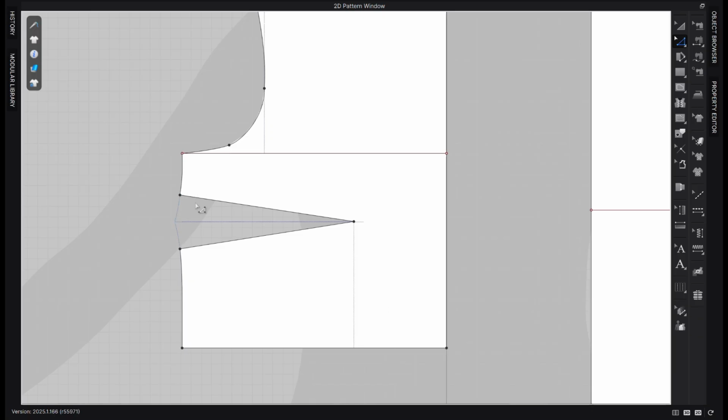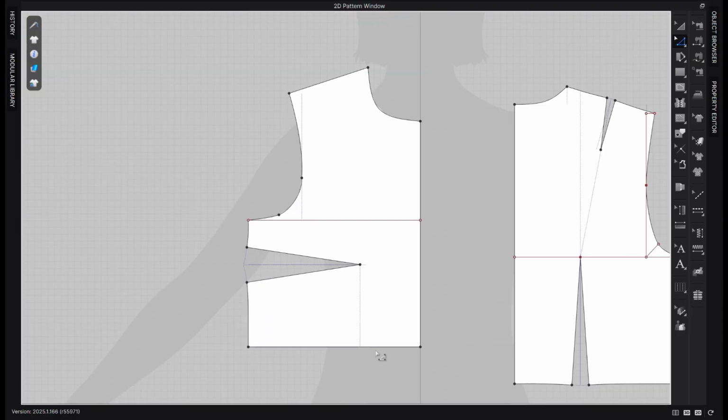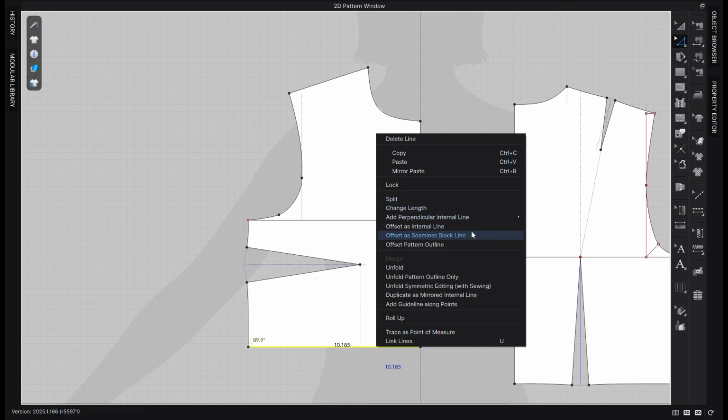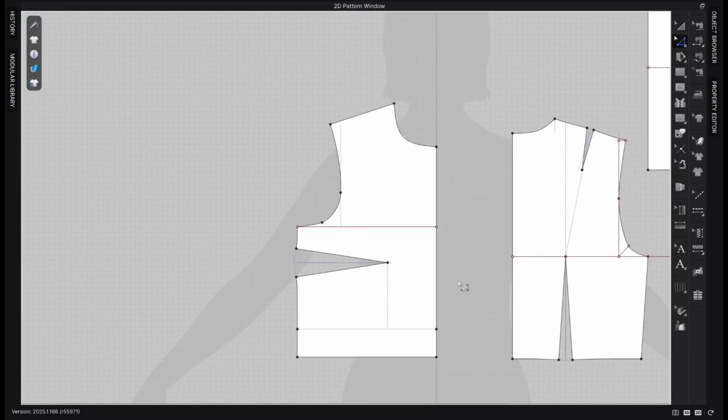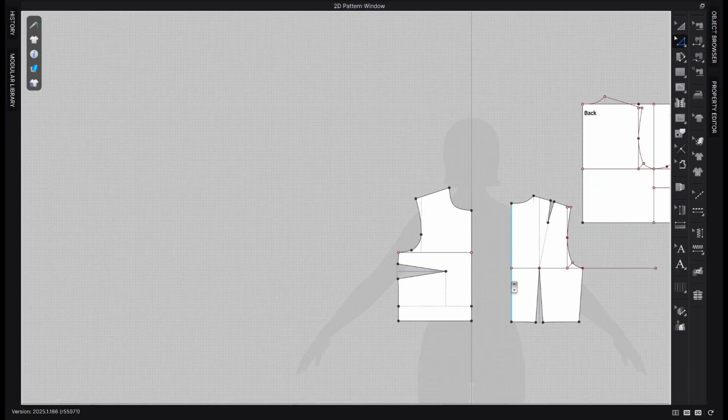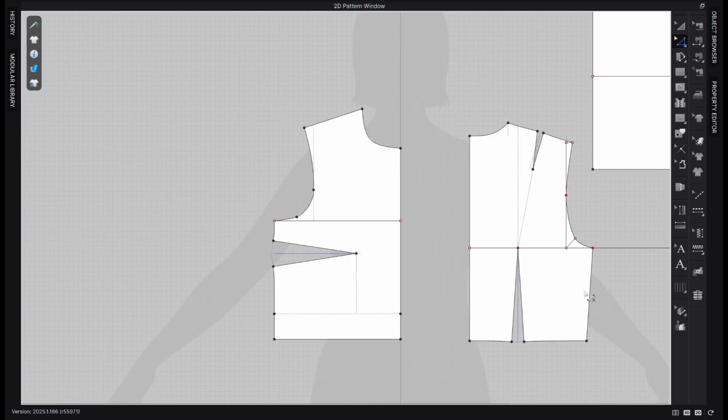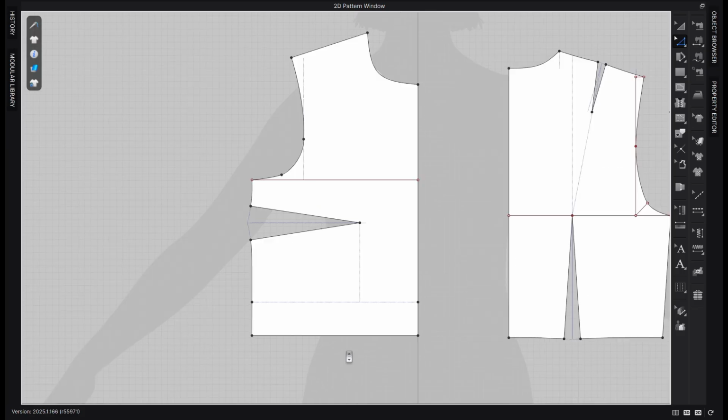And the amount we had the dart here, we need to add it back to the front panel length. So I right click on this line and offset pattern outline. Okay. Now we just need to make sure, double check our side seam are equal in length. 7.3, 7.29. They are close. We can do this later.